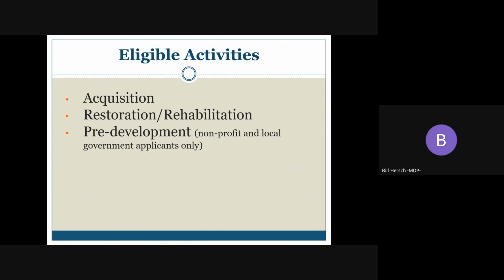So there are three broad categories of eligible activities: acquisition, restoration and rehabilitation, and pre-development. All activities are construction related and should preserve the historic features and materials of the property. Only nonprofit and local governments can apply for pre-development funding.